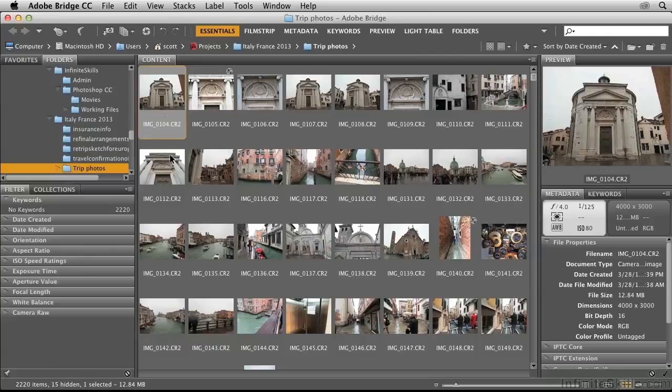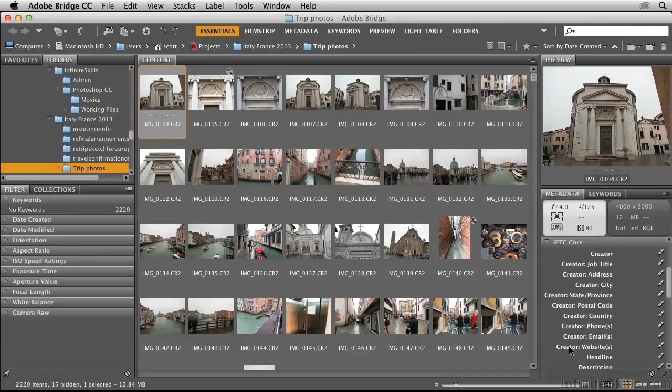Here are some trip photos of mine on a recent trip to Italy and France. Every photo contains metadata, that is, information about the photo that isn't pixels. This metadata includes technical information such as the f-stop, the shutter speed, the ISO rating, the pixel size, and so on. You can also add pieces of metadata in these categories here.